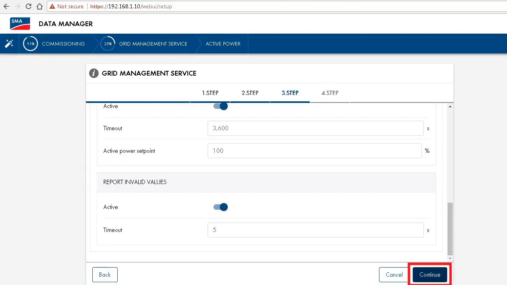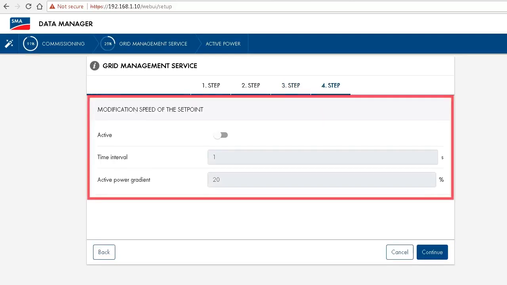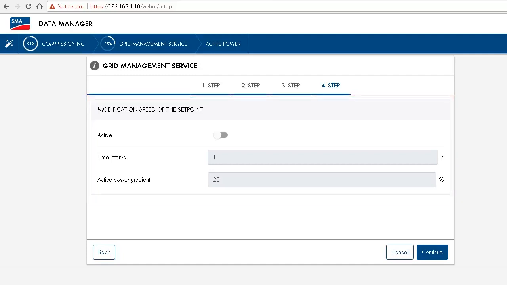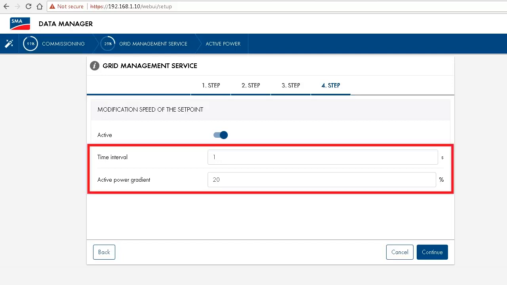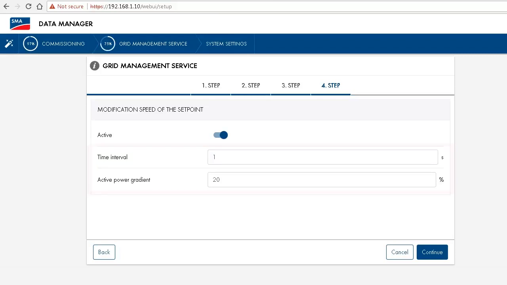So we click on Continue here, go on to the next step. At this next step, we can also define the modification speed of the set point, or in other words, the active power gradient. In order to do this, we simply choose active at this point, and then the currently configured active power gradient, in our case a maximum of 20% per second, would be activated. This limitation of the active power gradient is required by some grid operators. Should this not be the case, you would not have to activate this option here, of course.